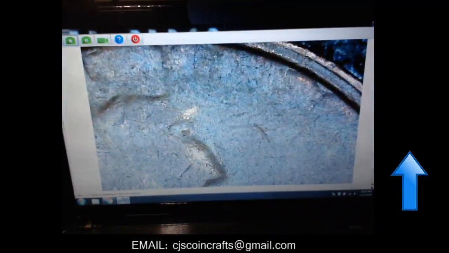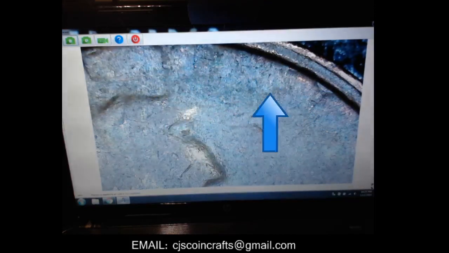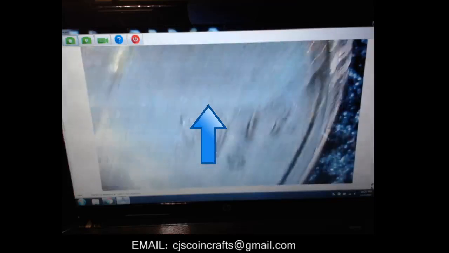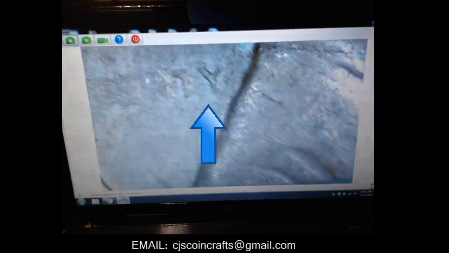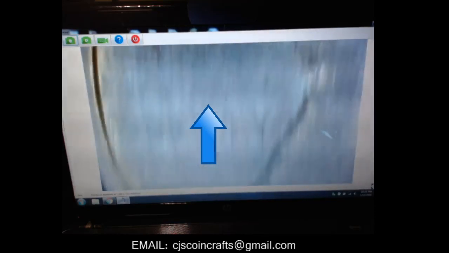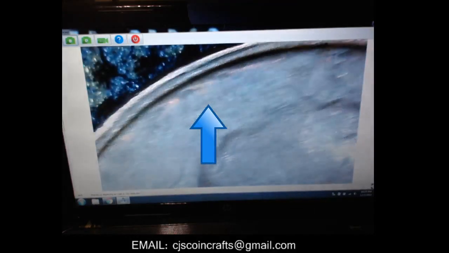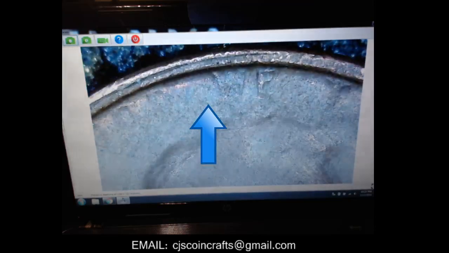Okay, so right here, you can see that this should say trust right here, because you can see the T, the S, the U, the R, and the T. It should say trust right here. As I move the coin around, we can see that there's a full date, and most of Liberty is missing. And then in, God, and we is mostly there, but it's really faded.